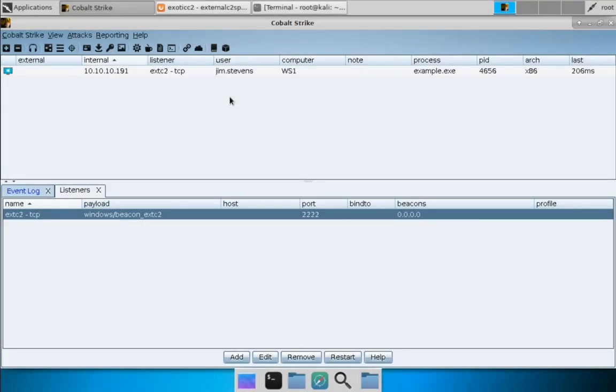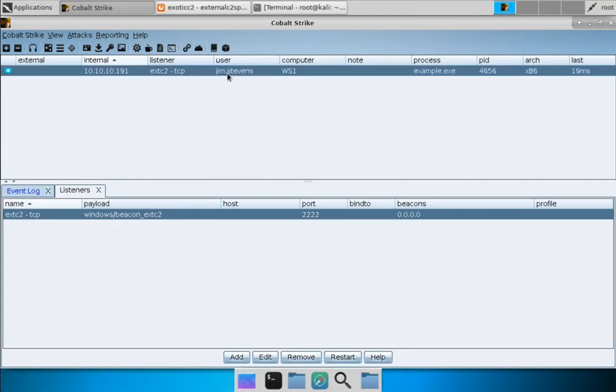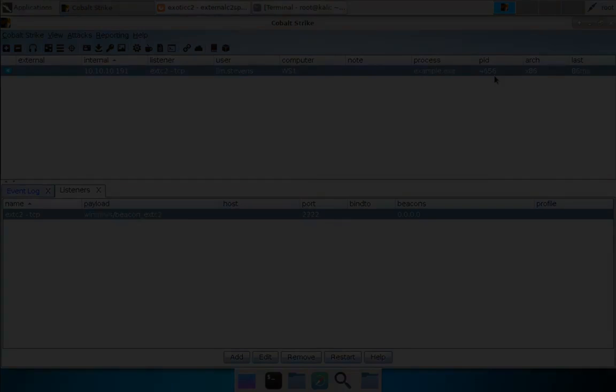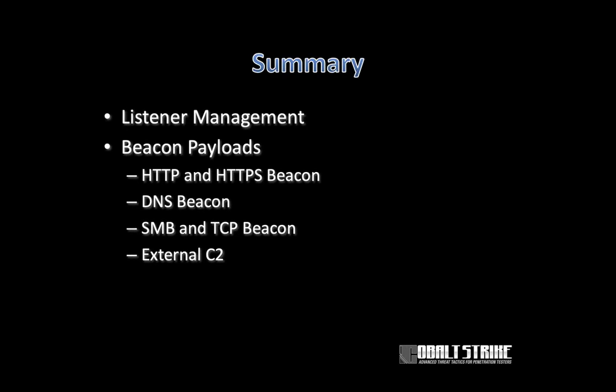Here we are back in Kali Linux, and you can see that I have a session associated with my external C2 TCP listener, and it's user Jim Stevens running inside of example.exe, which is a 32-bit program, PID 4656. So that's an example of using an external C2. And there we have it.